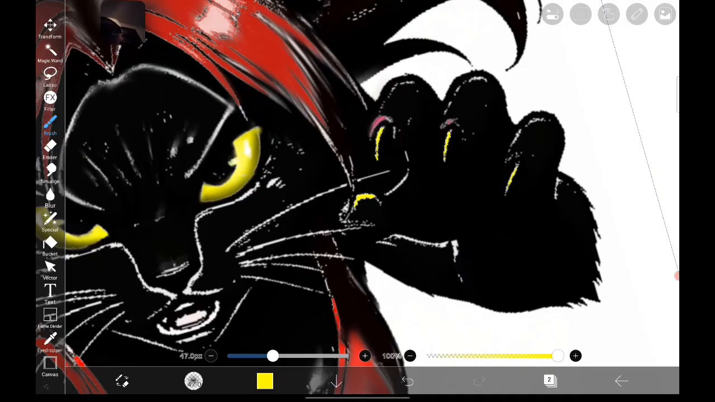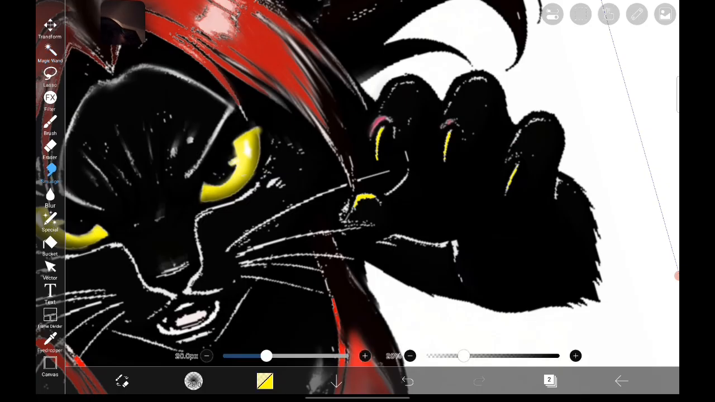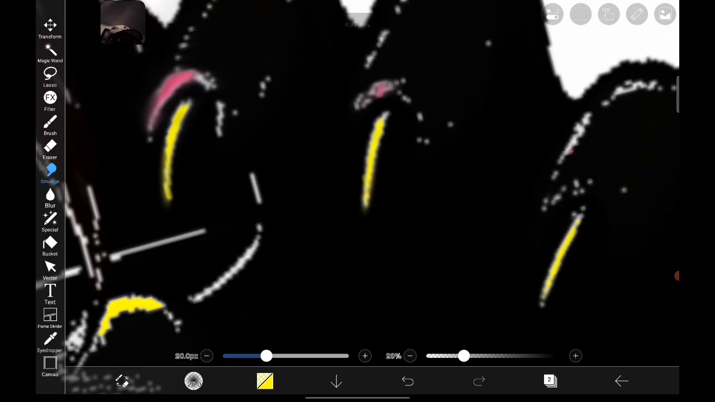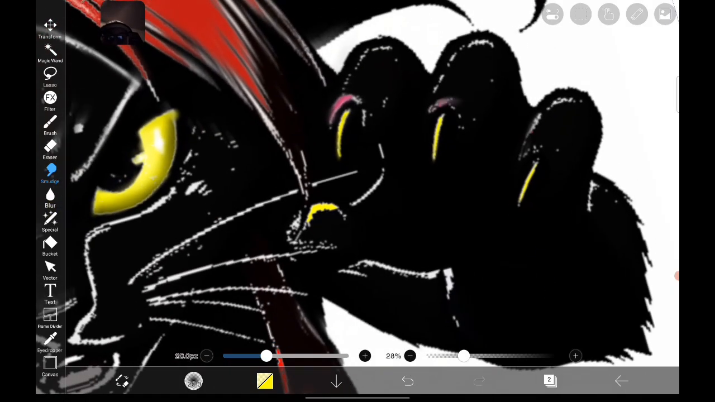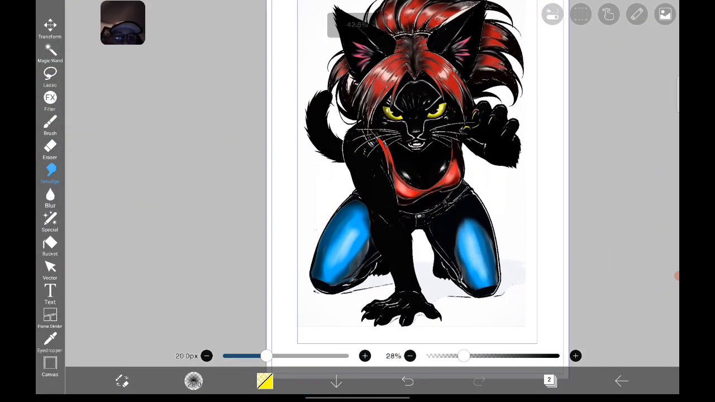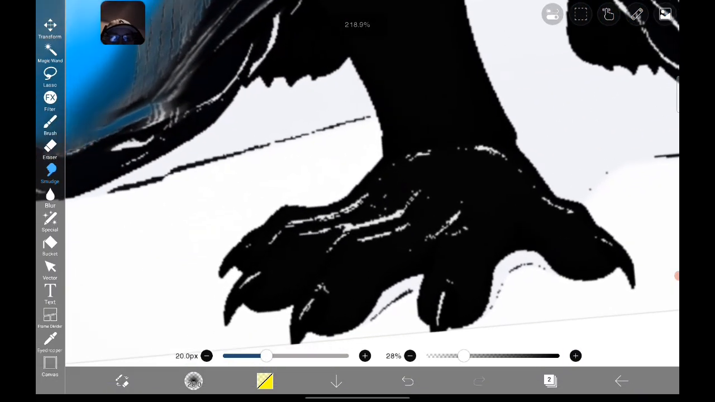Alright, so we got that done. And we're going to come in here and deselect that, and we're going to start smudging. Here, so that looks proper. There we go. There's the colorization on the claws there. Now I should go down here and get some colorization on these as well.